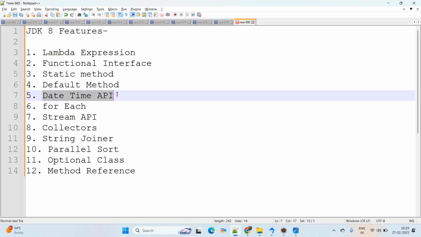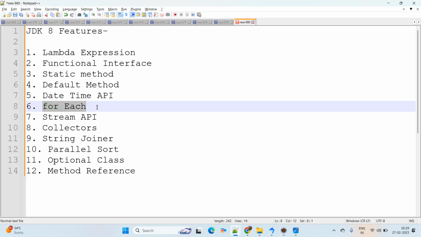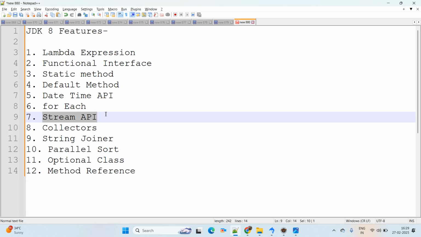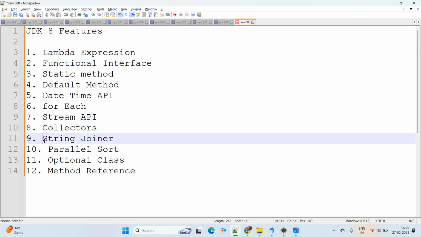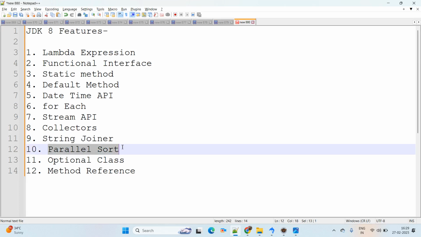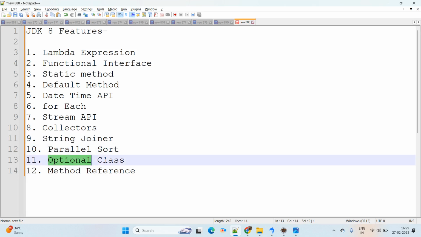Datetime API, there are two classes, LocalDate and LocalDateTime. Both classes come from the java.time package, and the format is yyyy-MM-dd. For time, it is hours, minutes, seconds, milliseconds. forEach helps us to iterate the records. Stream API always works on the collection framework, to sort the records, filter the records, and so on. Collectors will help us to count the records, group by, and so on. StringJoiner helps us to add a delimiter within a string. Parallel sort will help us to sort the records in ascending order. Optional class will help us to avoid NullPointerException.